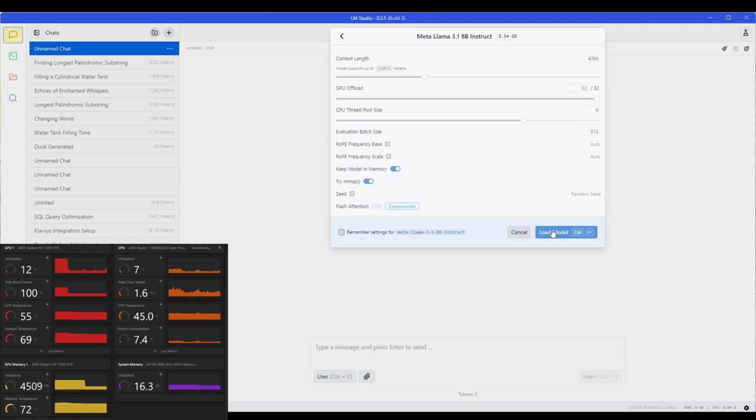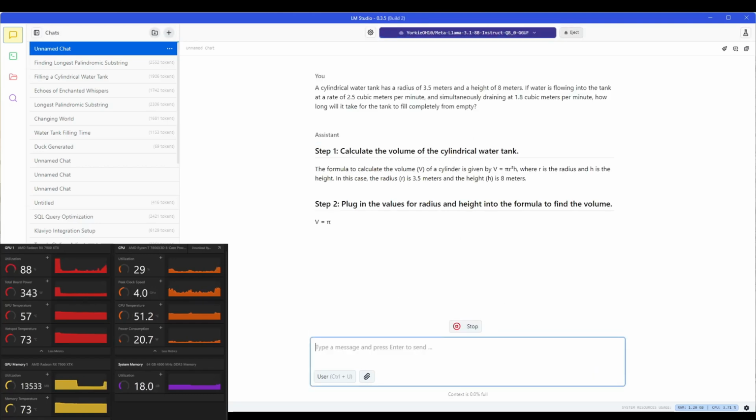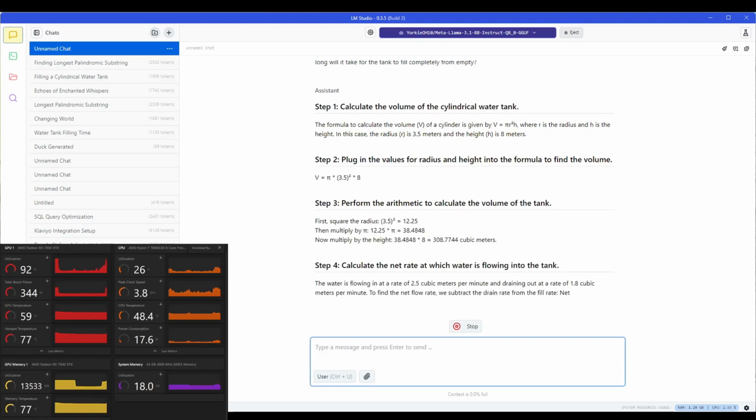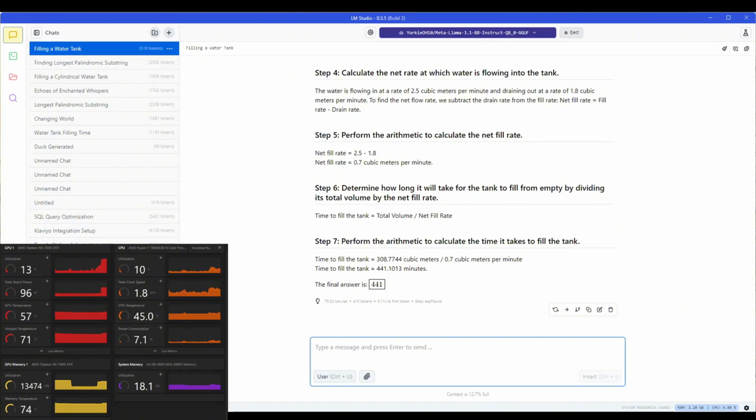The next model, which I thought was going to perform slightly worse than 5.4, is the Meta Llama 3.1 8 billion Q8. Now, what Q means is how much it's compressed. If you do a Q2, it's going to be highly compressed. If you do a Q4, it's less so. And Q8 will be less compressed than a Q4, for example. And it actually performed better than 5.4.